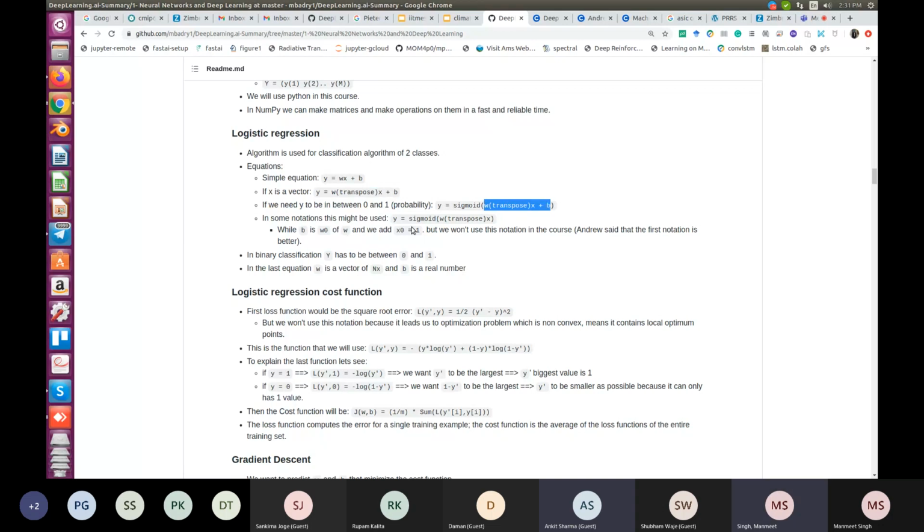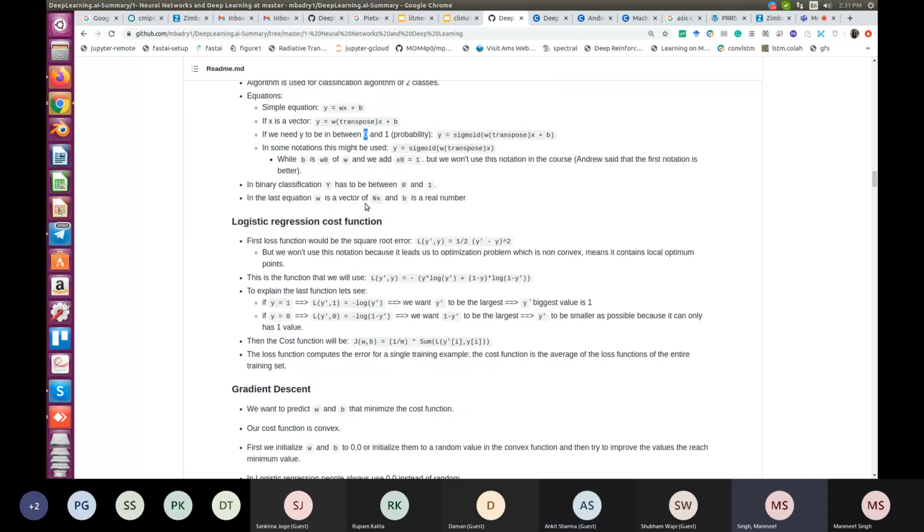What you would typically do is say that if this number exceeds, let's say, 0.5, then your class is 1, or you can change that threshold based upon the accuracy that you're getting. If it is less than 0.5, you can say that it is 0. And in binary classification, y has to be between 0 and 1.